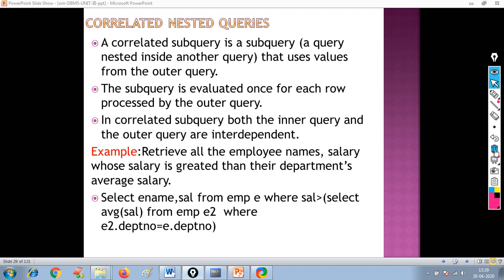In the previous one, we executed the inner query independently. We have seen in our practical examples that the inner query can be executed independently, but in this case, you cannot execute this inner query independently, because here you have used E. E is defined in the outer query, so you need to execute these two together. That's why this is a correlated nested query. With this we have completed the concepts of nested queries and correlated nested queries.